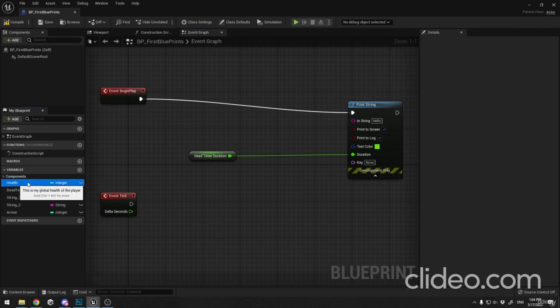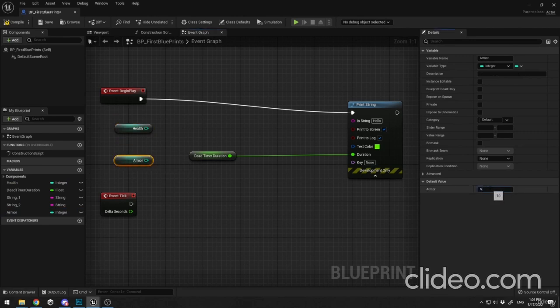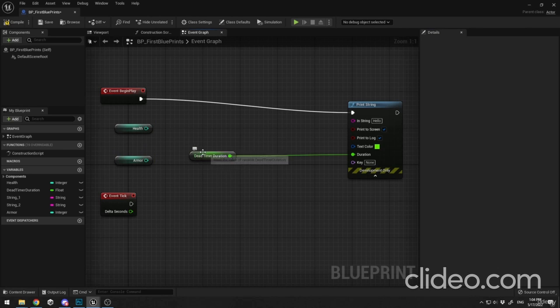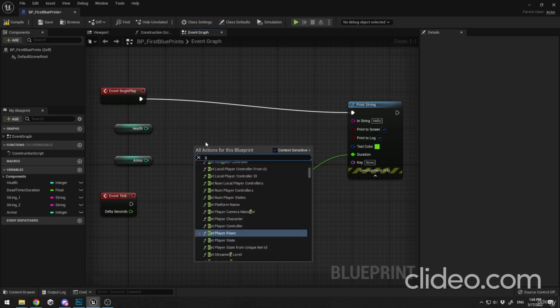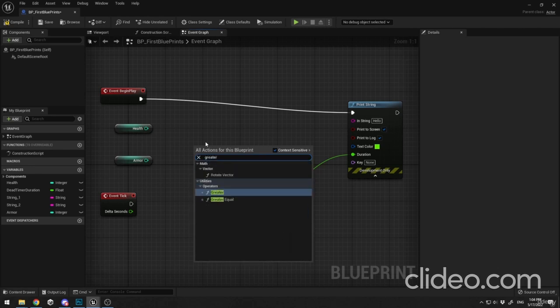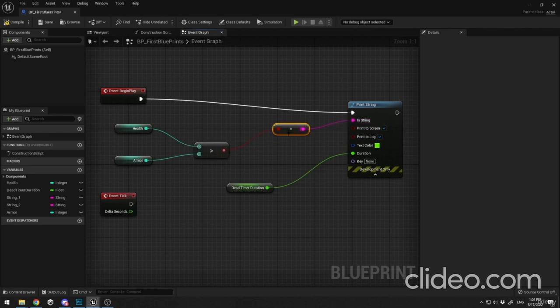So let's just start. I'm gonna drop the health here. I'm gonna put get. I'm gonna drop the armor. I'm gonna put get. So right now my health and armor are equal. I'm gonna make my armor 5, and we're gonna start with the first operator, which is, I'm gonna right click here and just put this symbol, which means greater, or you can type just greater, and you need to search under operators. So right now I'm gonna connect my health over here, my armor over here, and I'm gonna print it in the string over there.